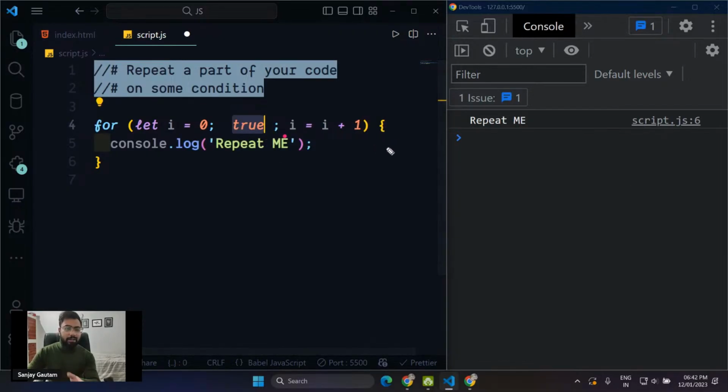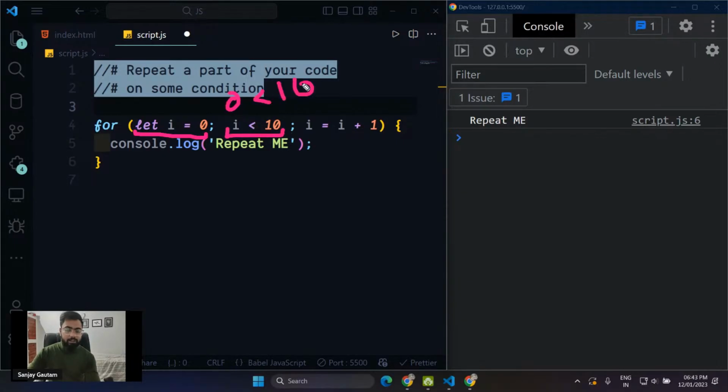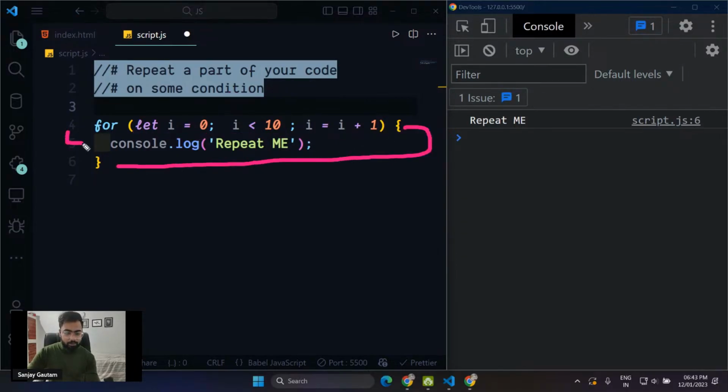So instead of writing true and false, I decided it would be better to write some kind of condition, like, let's say, i less than or equal to 10. I have already declared the variable here, so I first declared the variable and then wrote a condition. So 0 less than 10: is it true or false? It's very much true. So in that case it will execute the code you have here.